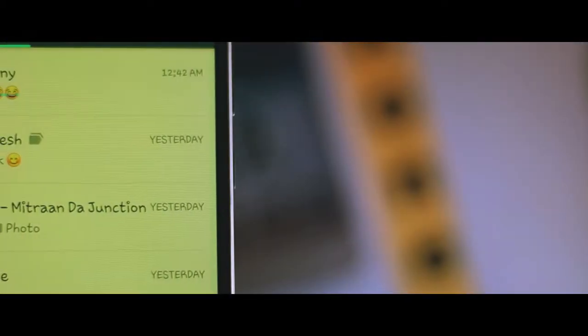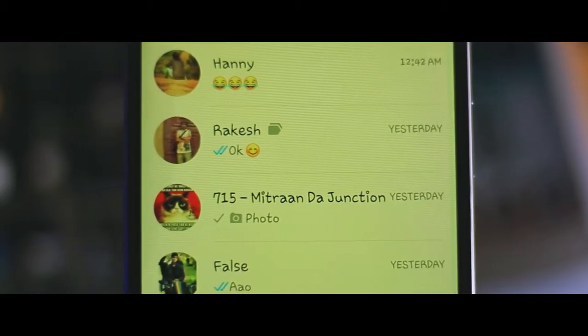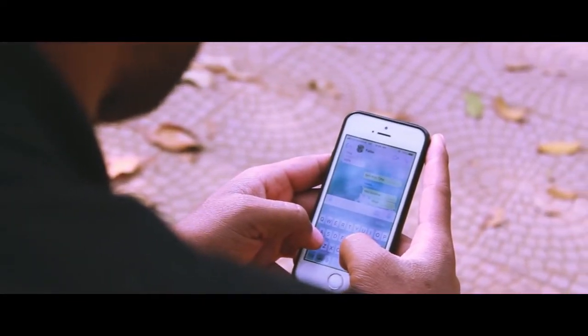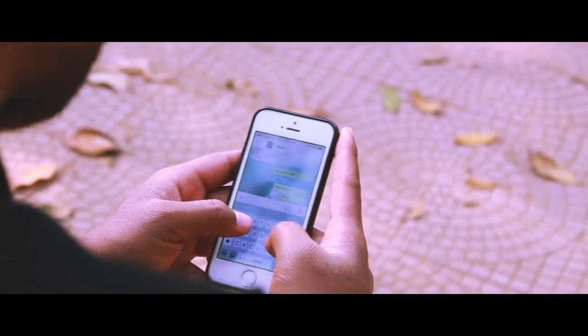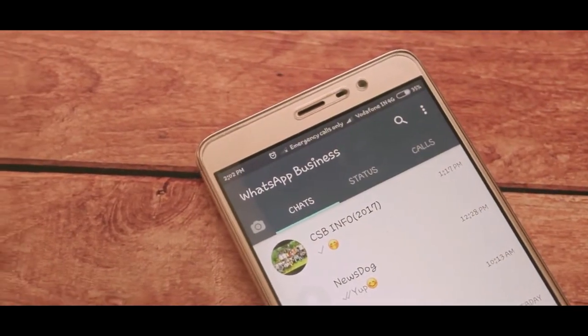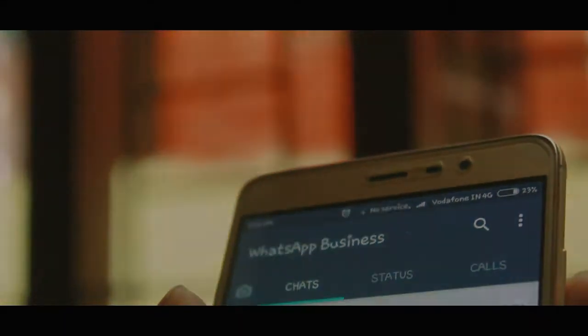Within the last 2-3 years, WhatsApp has crept into every day-to-day activity and has entered even our business. So keeping that in mind, WhatsApp has come up with WhatsApp Business, with features that will help you grow your business. Features like auto response and welcome messages are really overwhelming.